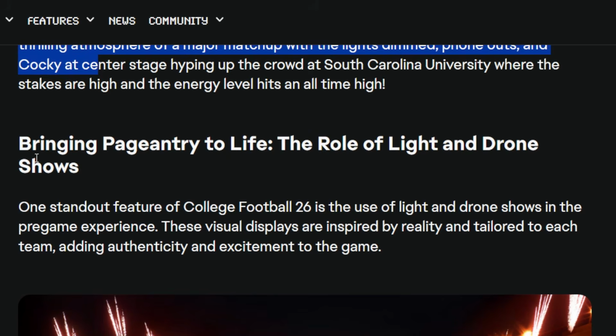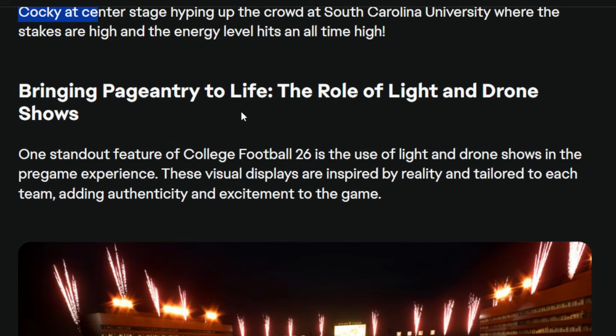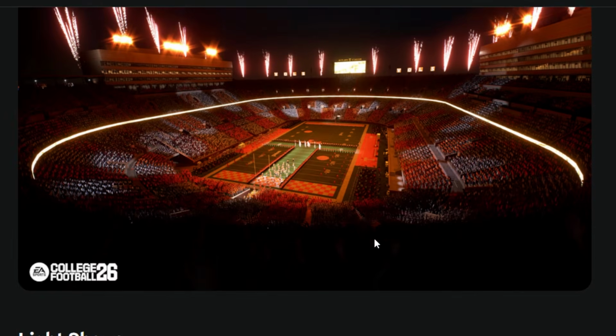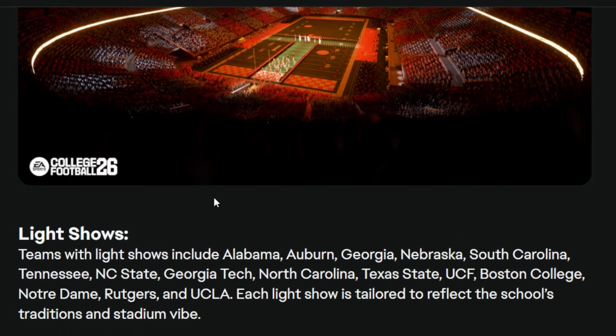Okay. Anyways, bringing the pageantry to life, the role of light and drone shows. One standout feature of College Football 26 is the use of light and drone shows in the pregame experience. These visual displays are inspired by reality and tailored to each team, adding authenticity and excitement to the game. We've seen this. This is the Tennessee one. Cool. I mean, I will say the little spotlight stuff, the LEDs, that's something they've added in. Very cool. Okay, here we go.